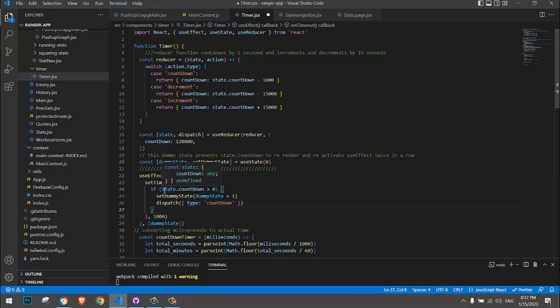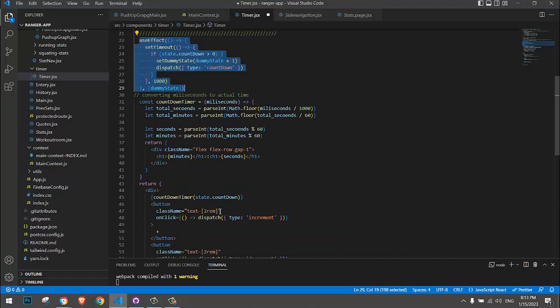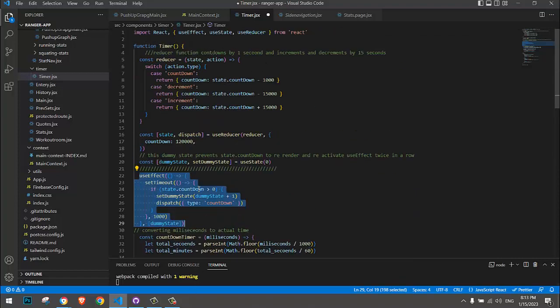And also, if state countdown is less than 0, basically, this gonna stop, okay? These states won't update again, so this useEffect will just stop. So that was basically that 1 hour work right here.